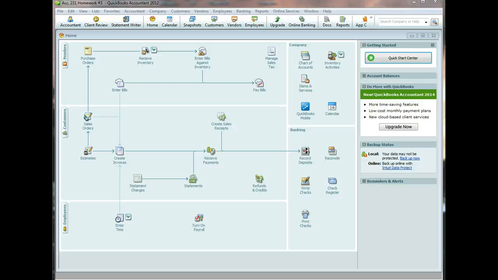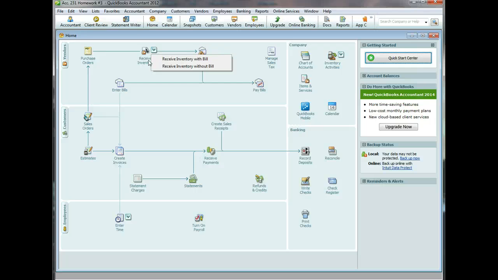So now we're going to receive our inventory. So we just follow the arrow. We've done a purchase order. So now we click. There's 2 choices. We receive with a bill or without a bill. And we studied how to receive without a bill last time, and it just adds an extra step of getting a receipt. But here we get a bill, and it contains additional shipping charges.